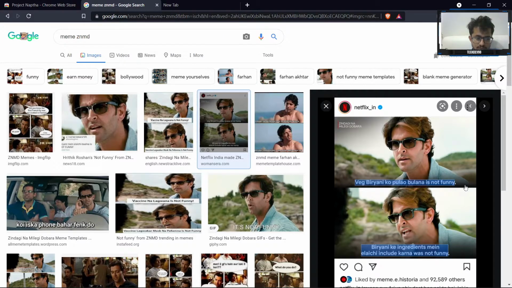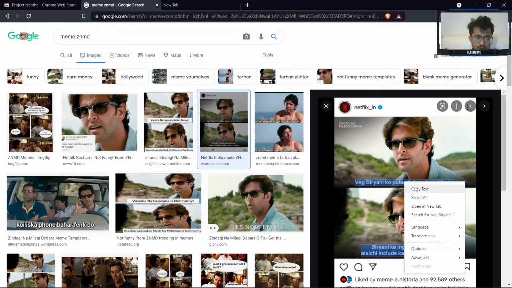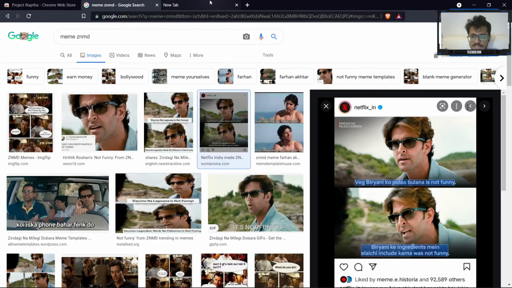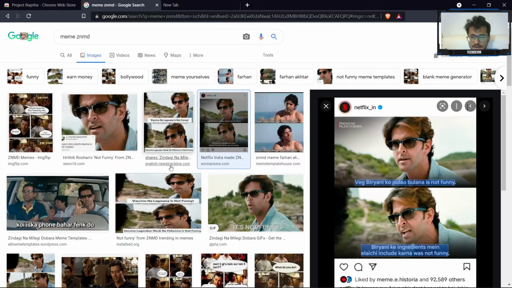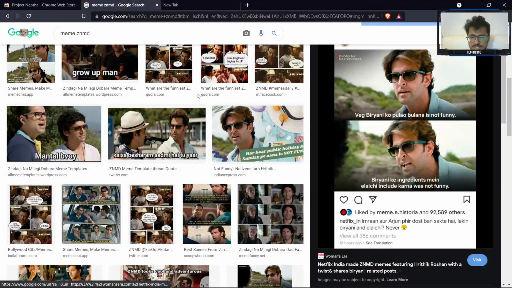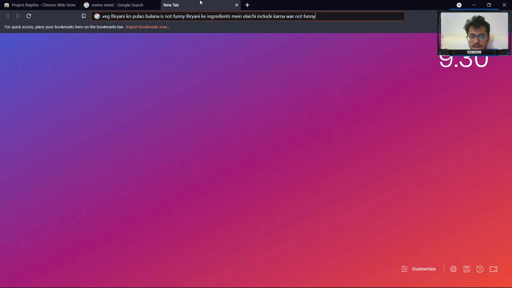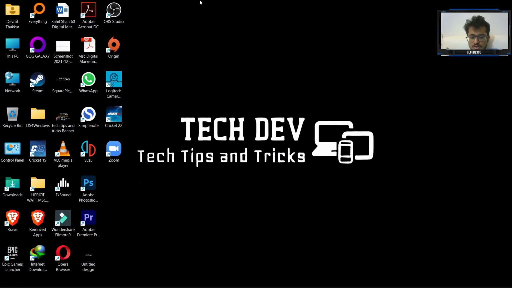So moving on, here is a meme that was shared by netflix.in, and as you can see I cannot simply copy paste the text from the image. So through this Chrome extension, what I'll do is I'll just click on copy text and I can just simply paste it, and as you can see it's pasted really well without any errors, and it works for mostly all images. And so I highly recommend to try it once.